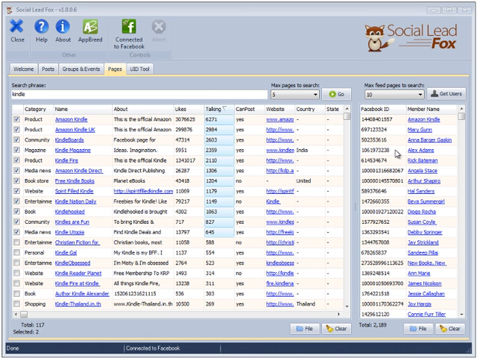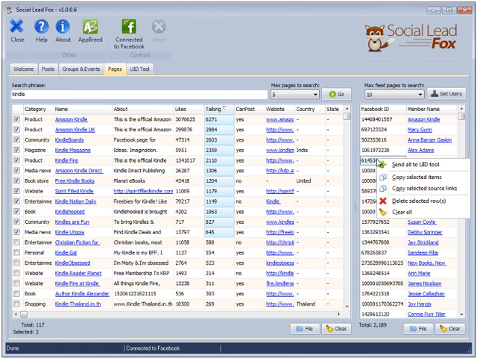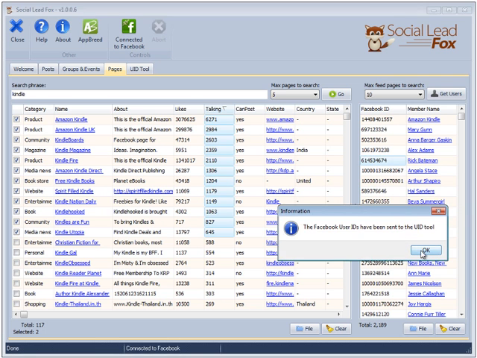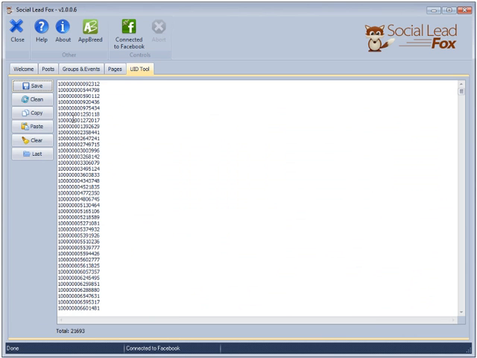Alright, so it's all finished up here. We've got an additional 2,189 people we can market products to. So we go ahead and send that to the UID tool, and we got some more leads over here. And clean that again. Now we've got 21,645 unique users in the Kindle niche that we can promote a Kindle product to.